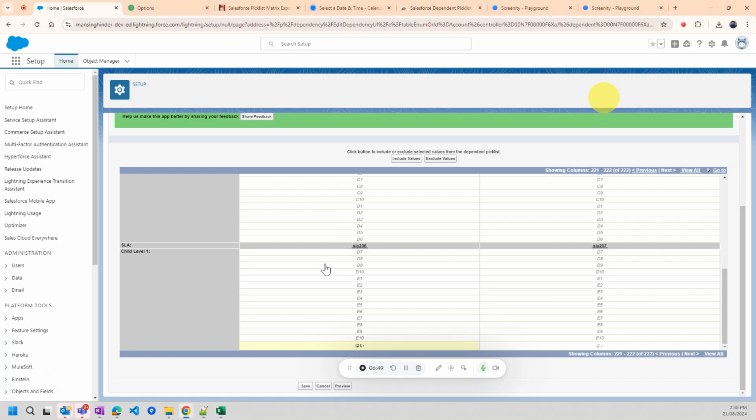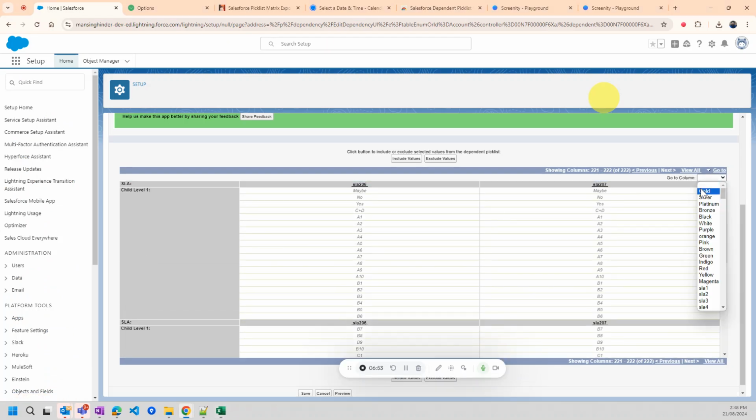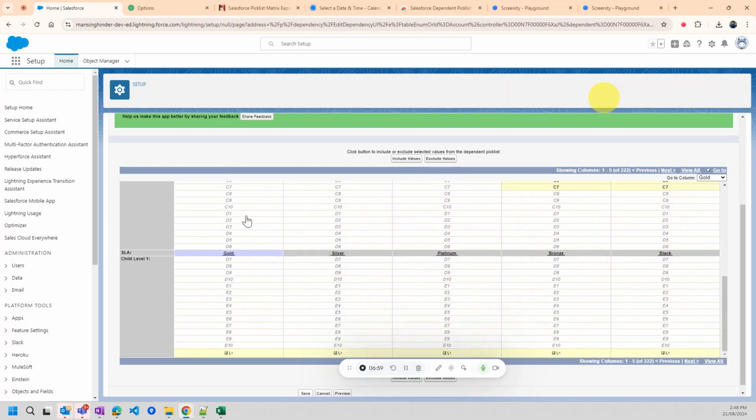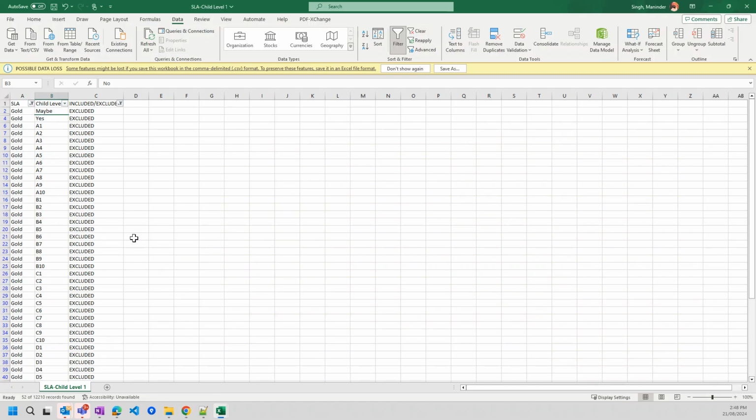If you check the matrix, going to the gold value, all the yellow highlighted values are included. There are only three, and all non-highlighted values are excluded. That is how you analyze the values.